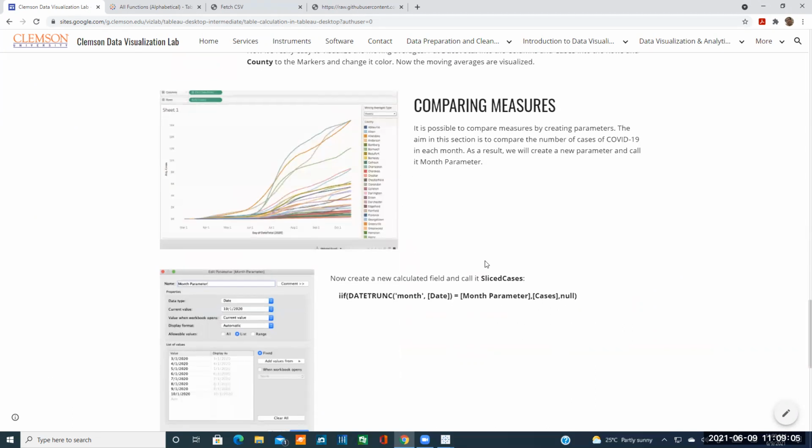The last thing that we will go through in this section is comparing the measures. It's possible to compare the measures by creating parameters. For example, we could create a new parameter as a date and be able to slice by that date parameter. Let's say I want to create a map of the COVID-19 cases across different counties on specific dates that I choose, and give the user the ability to choose from that list of the dates that I created.